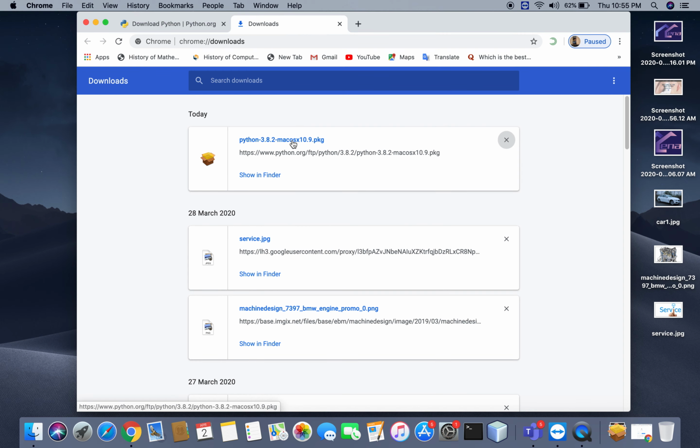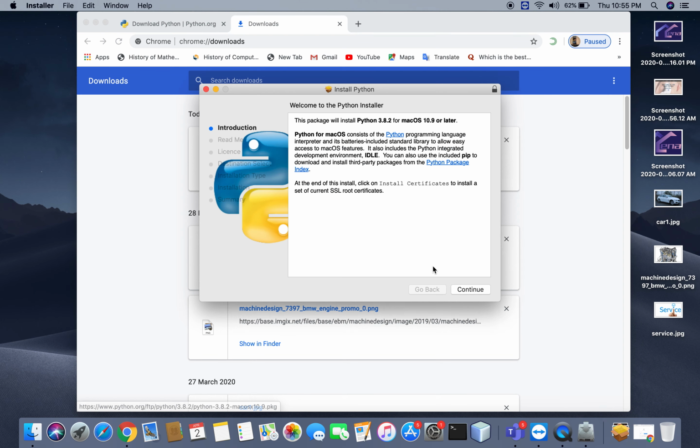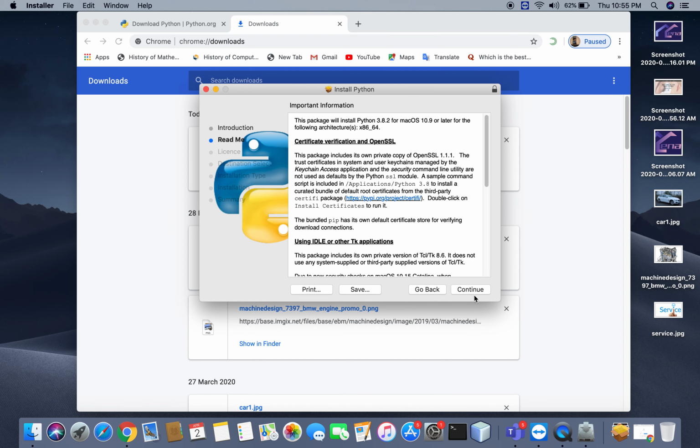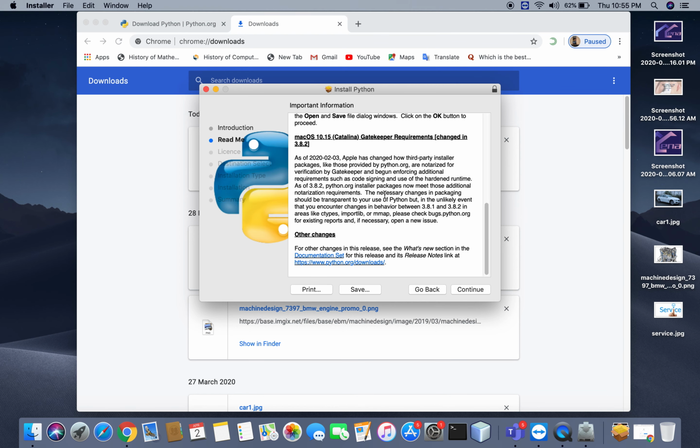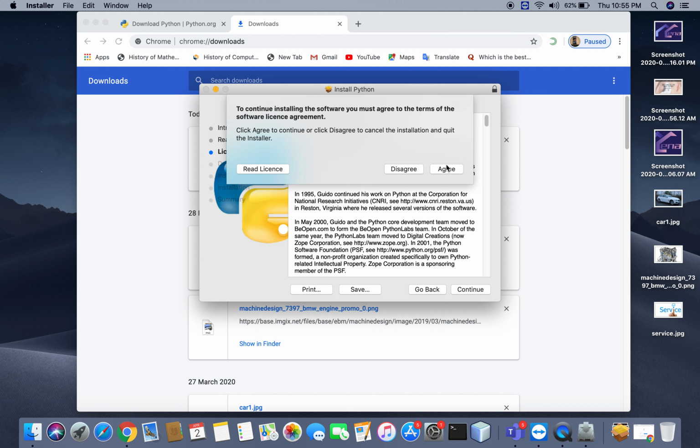Then please click the installer or the package. I'm using Mac, so I'm clicking the package. Now it will start installing. Click continue, then again, you can read this or click continue. Then again continue. Please agree.